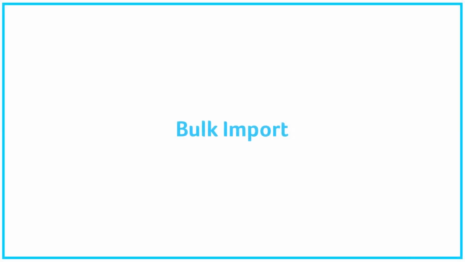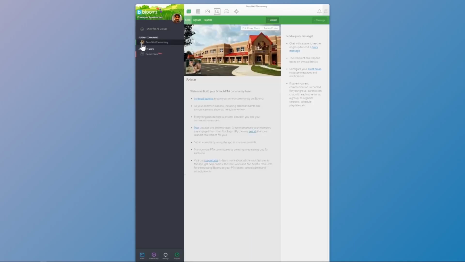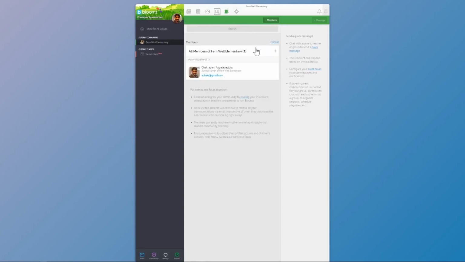The bulk import feature is a premium exclusive which allows you to invite many members to your community with one click. To get to the bulk import feature, first open up a community tab. After that, click on members in the community menu. And finally, click on add members.